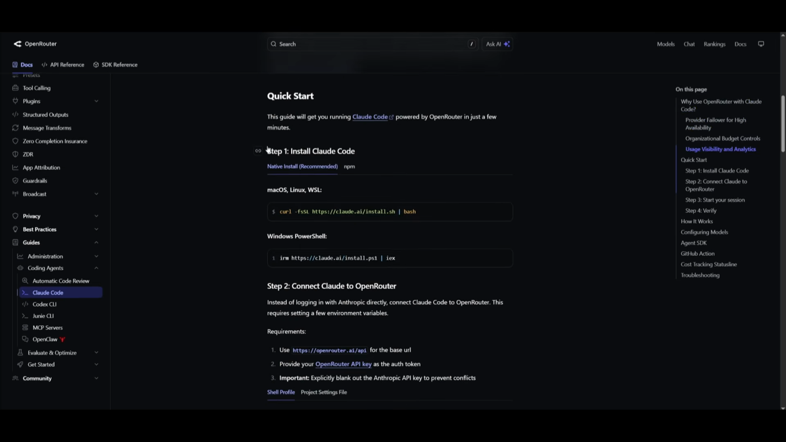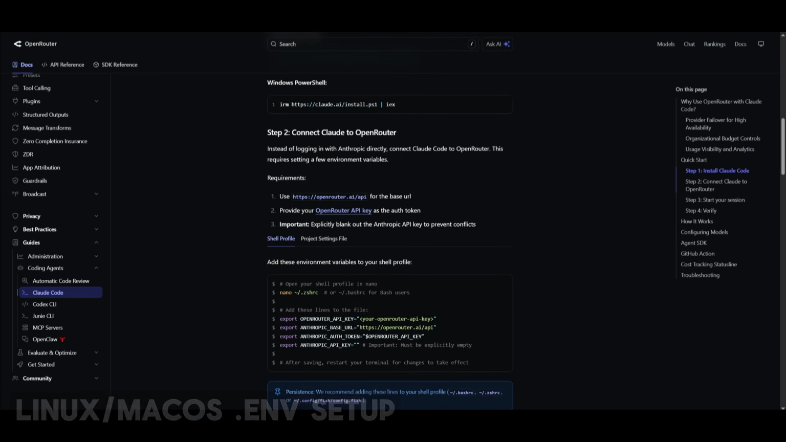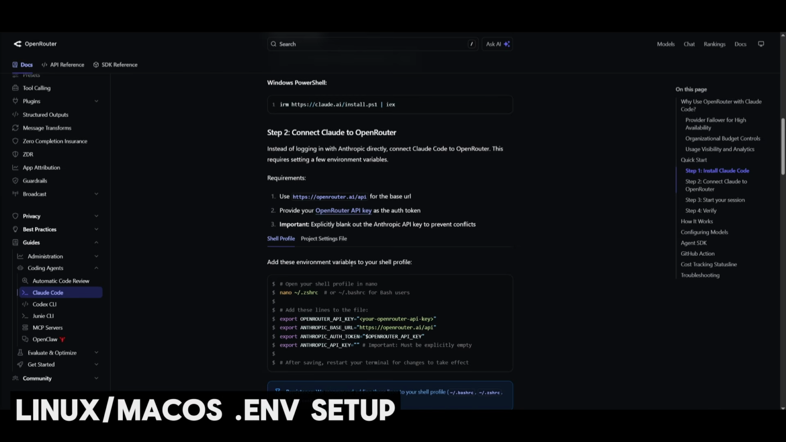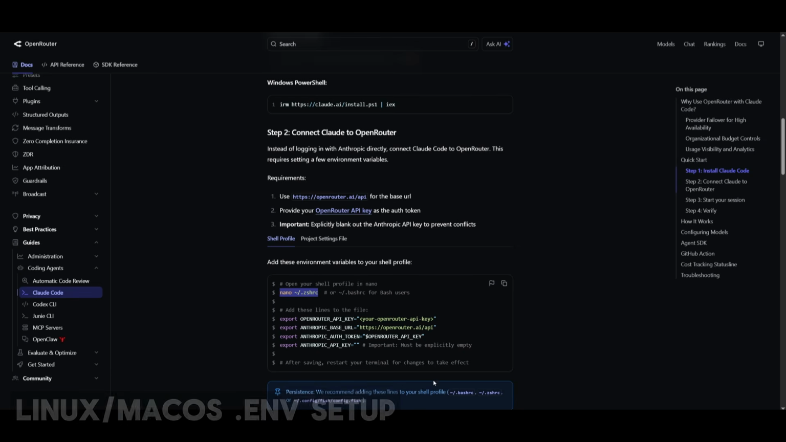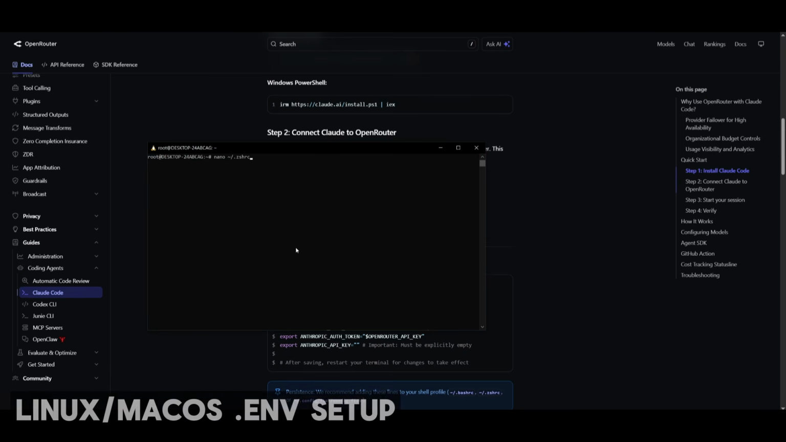We have finished step one where we installed Claude Code, but now what you want to do is open up your terminal, and this is where we're going to add the environment variables to connect OpenRouter to Claude Code. You want to copy and paste this command into it. This is essentially to edit your shell profile using Nano. So if you are a bash user, you can use this command by simply pasting this in.